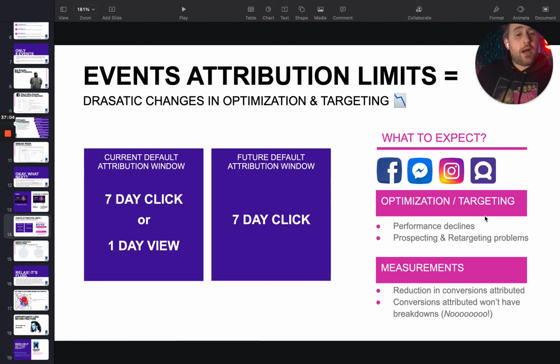What to expect? Optimization and targeting, we're going to absolutely see performance declines. We're going to absolutely see prospecting and retargeting problems. Again, let's be real. Reductions in data and data points reduce the ability of Facebook's machine learning algorithms to go in, in real time, and see all of this treasure trove of data. Now it's got all these gaps, and it's almost like doing the robot. There are going to be definite performance declines due to that, because how do you optimize on data you're missing? You can't, at least we think.